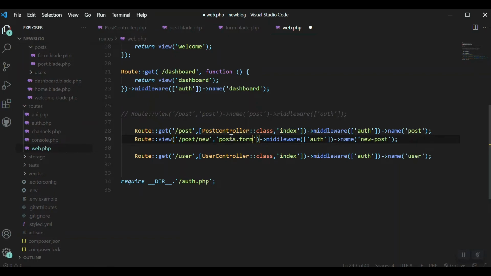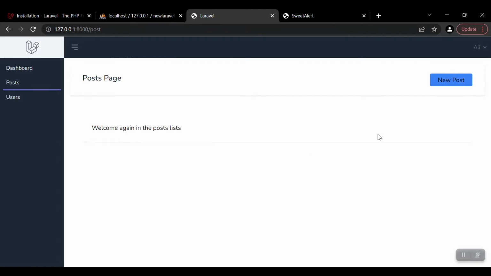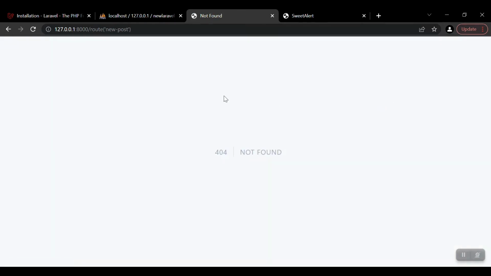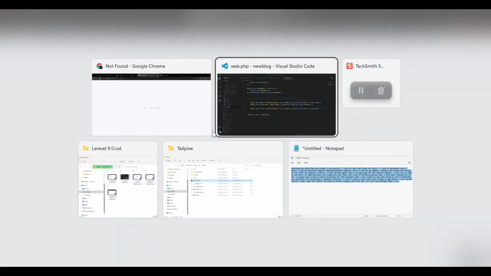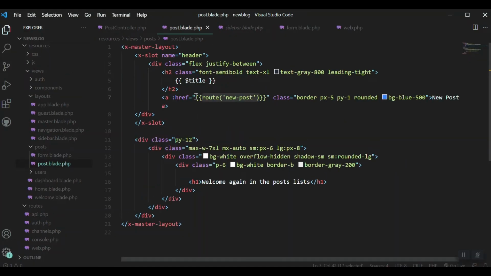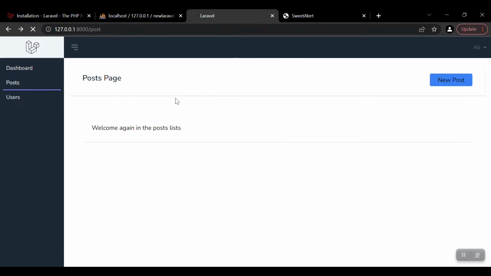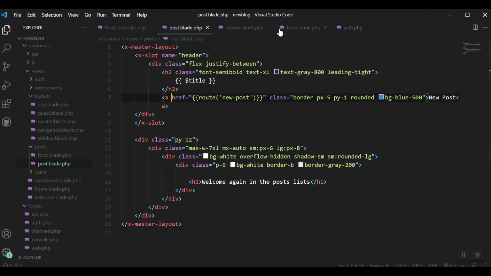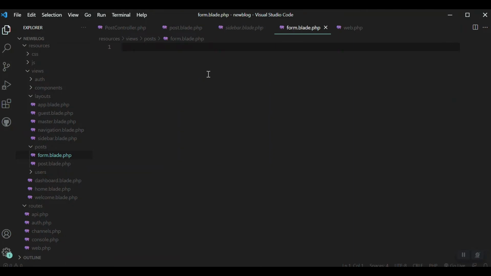Post is the folder name, and that is the file name. Let's refresh. Now if I click on this one, I may get an error. Yeah, we got an error because our route is not okay here. We use it inside the echo section and not binding it, just say here you go, post new, and we don't have anything inside our form, so that's why we cannot see anything.